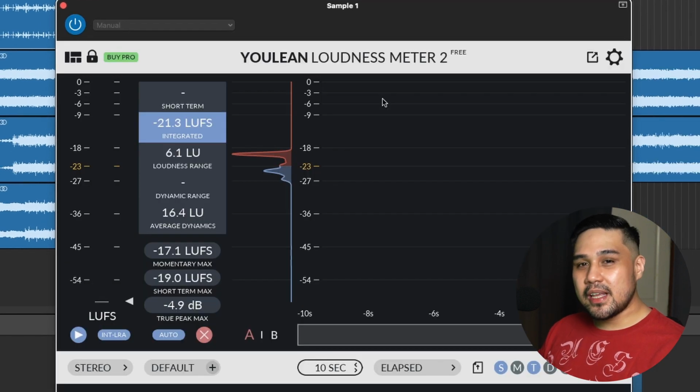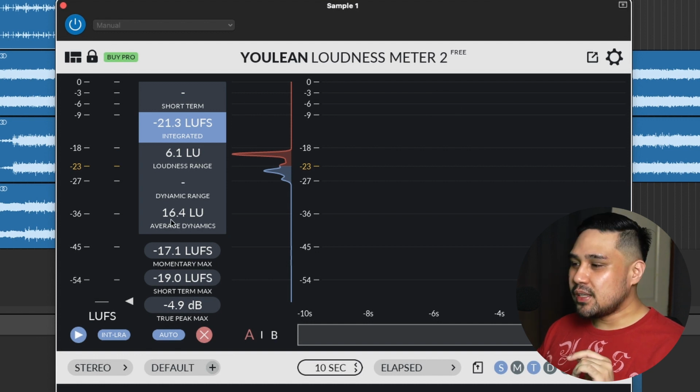And finally, we need a meter like this one. This is Julian loudness meter. This is the free version, and they also have a pro version. This free version would do because we need to check the true peak and the integrated loudness of the track. Let's take a listen at the track and try to set the limiter for them.